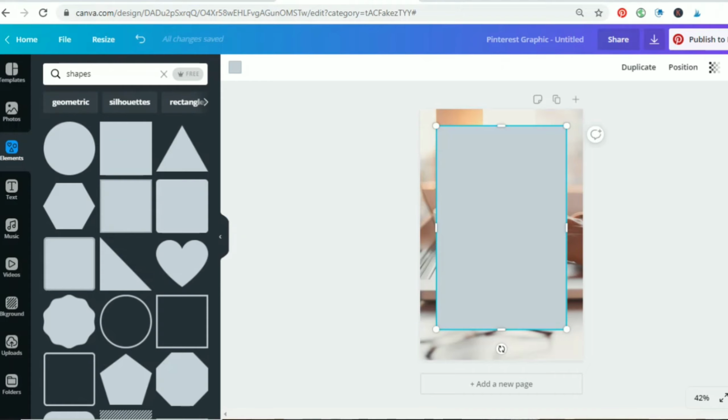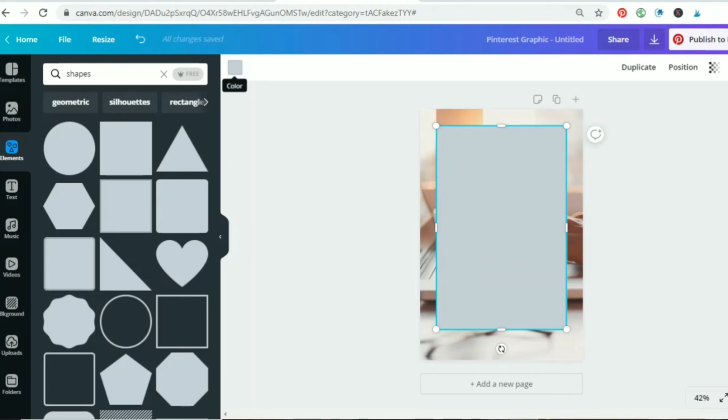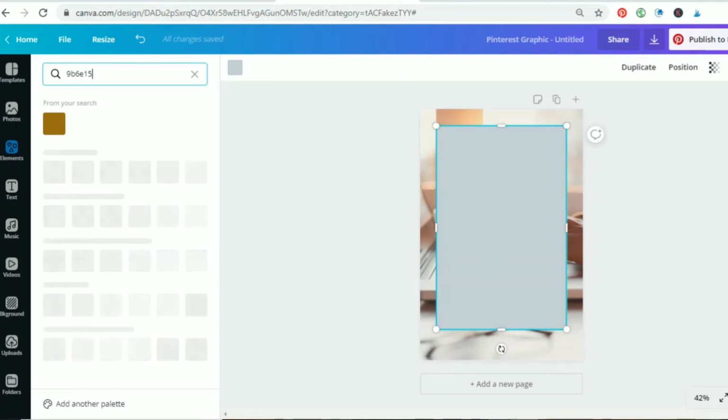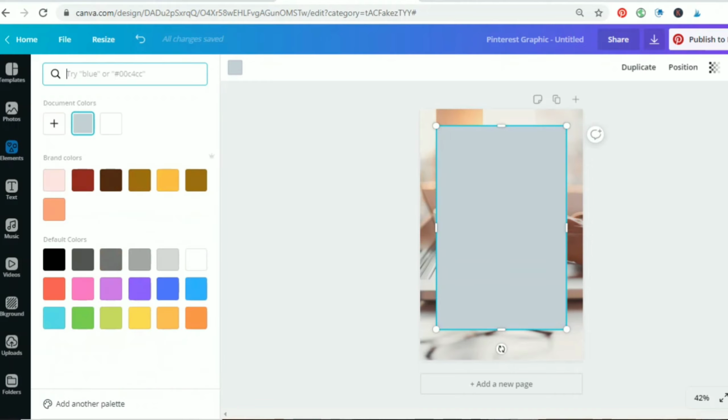Boom, like so. Obviously I want to change the color of this square because I don't like this pale pasty gray. I just click on color, and it'll bring up all of your colors. The thing that I like most about Canva is that it will give you a suggested color palette. One of the popular colors that I use for my blog is 9B6E15.